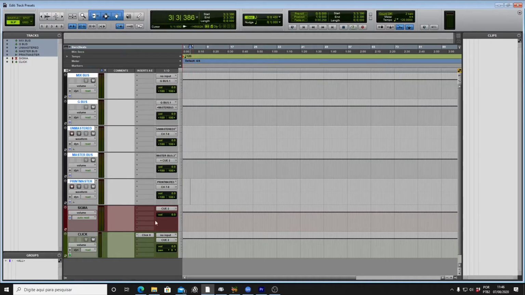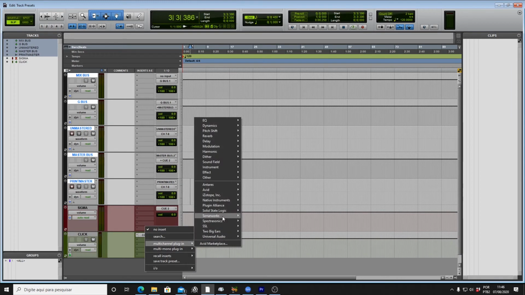Now we can add any plugins we will use in the master section. In my case, I use SonarWorks Reference for room correction, which I will insert on my master fader track.